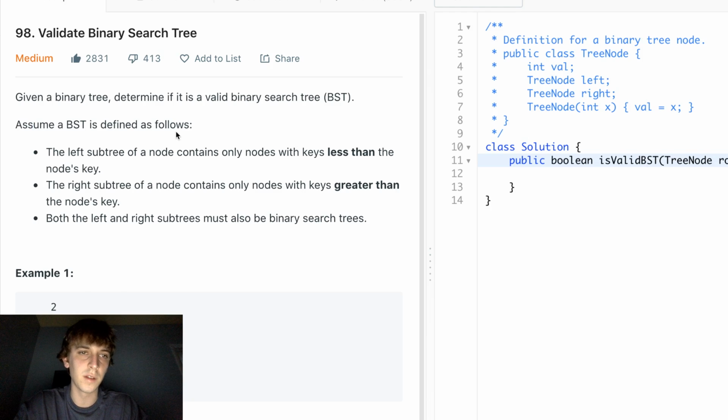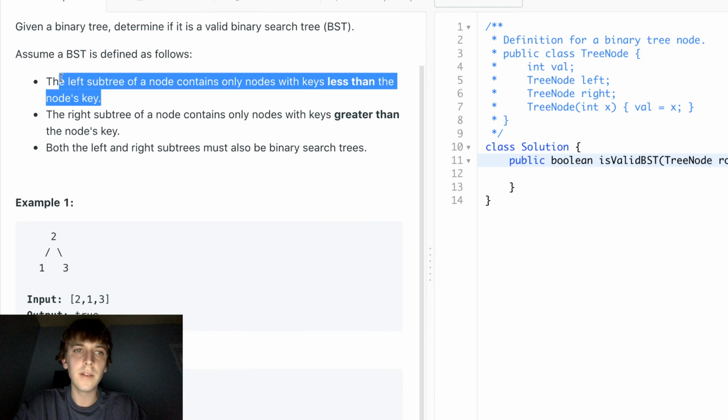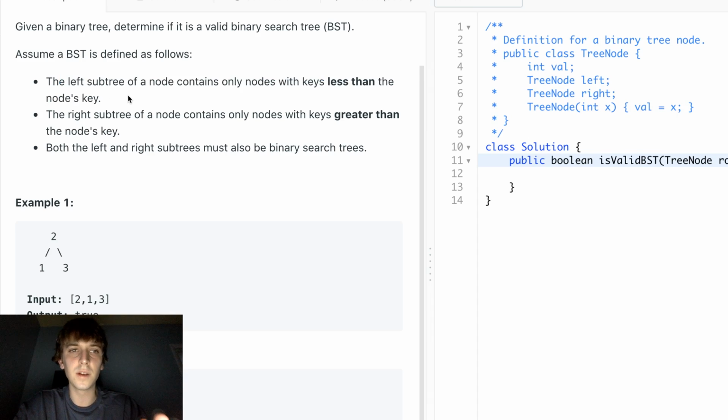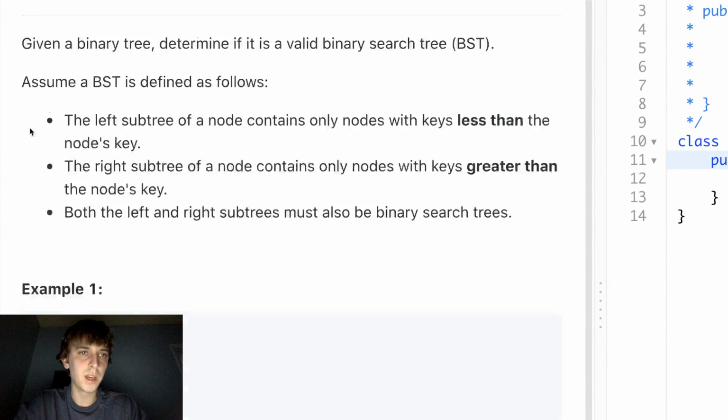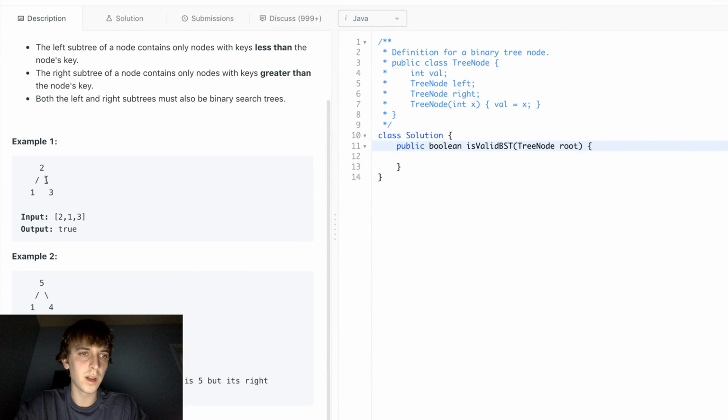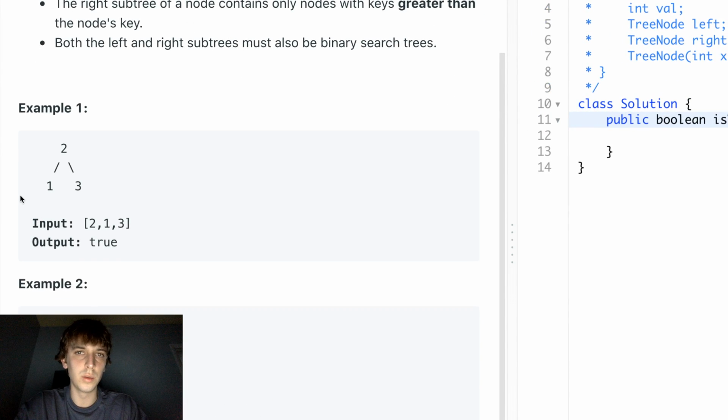It says assume BST is defined as follows. A left subtree of a node contains only nodes with keys less than the node's key. Okay. Right subtree contains only nodes with keys greater than the node's key. So they're not allowing duplicates by this definition, so we're going to have to check against duplicates as well. So both the left and right subtrees must also be binary search trees.